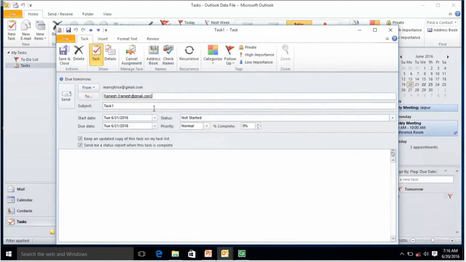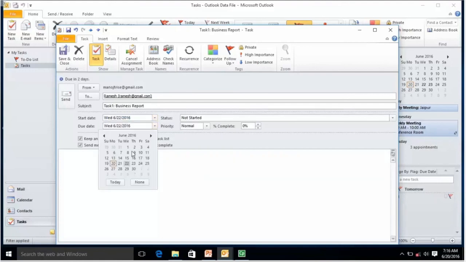The task window will appear. Enter a subject as you would for an email message as well as a due date for the task. When you are finished entering information about the task, then click Send.